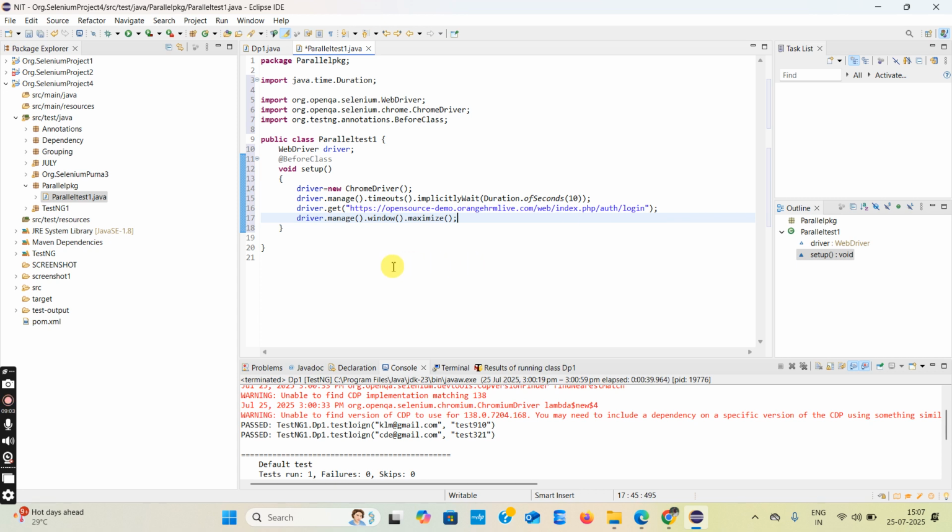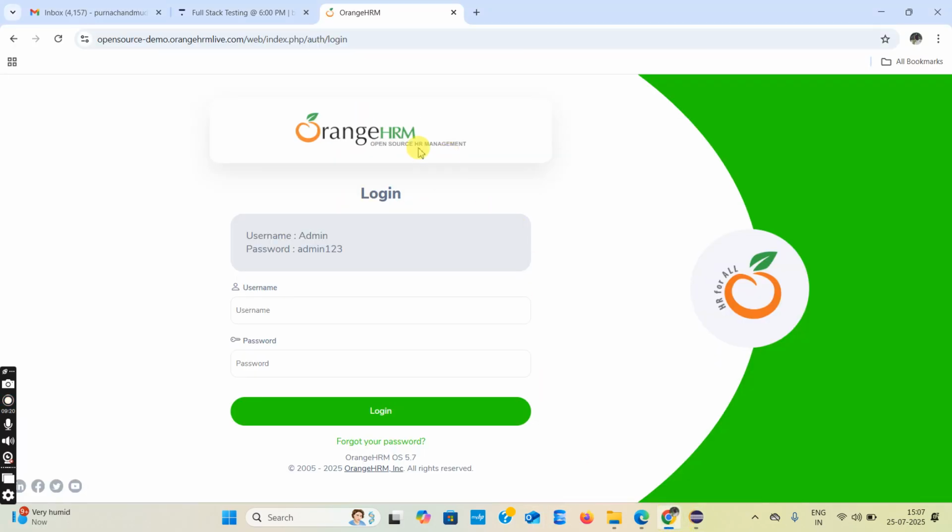Okay. So after the void setup method, we can create @Test method. Then void testLogo. Okay, we can test the logo. See here, I can test the website with the logo. I can check this logo. So now I will create code.